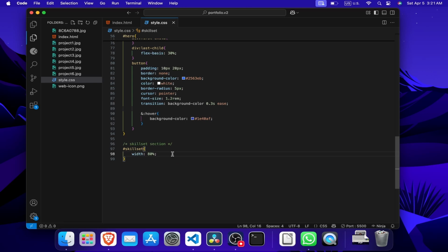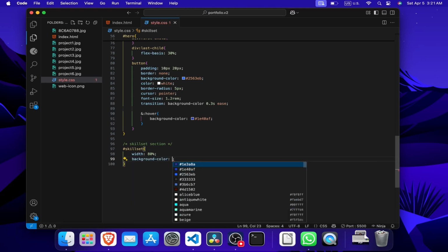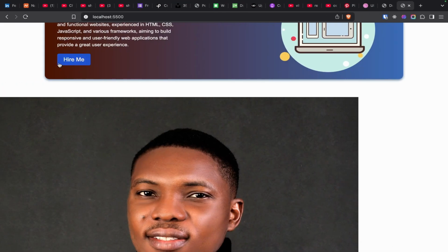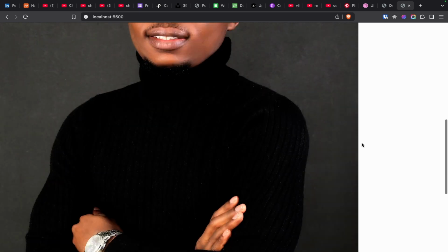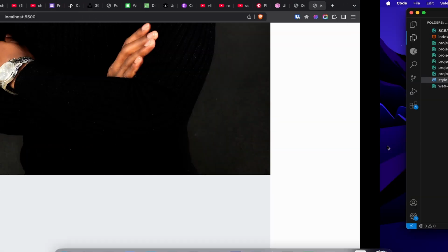Then secondly, we are going to give a background color. A background color of E9ECEF, which is a gray, like a whitish gray color. You might not notice it so often. You may not notice it at all at this point. Okay, this is it here. So you can see the difference between these two.